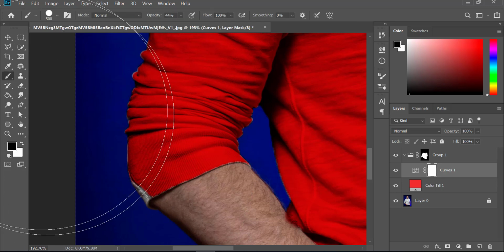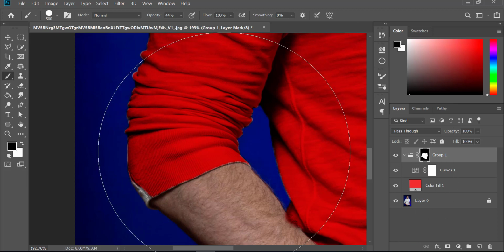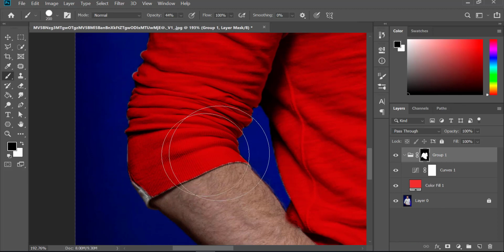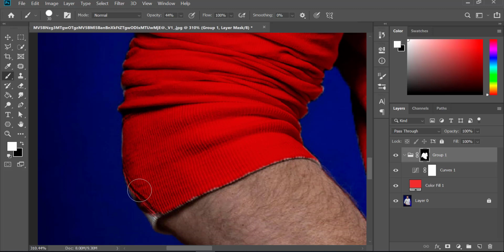To do that, we'll choose the brush tool and select our group. We can decrease the brush size by clicking the bracket keys like this. And by keeping the foreground color to white, you can simply paint over it. You can zoom in, decrease the brush size, and do it. Take your time while doing this. Let's increase the opacity.